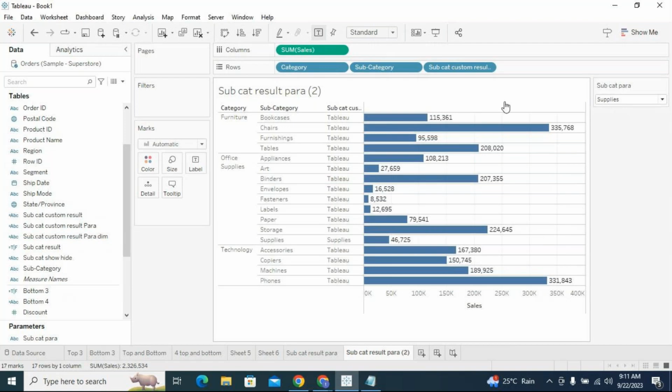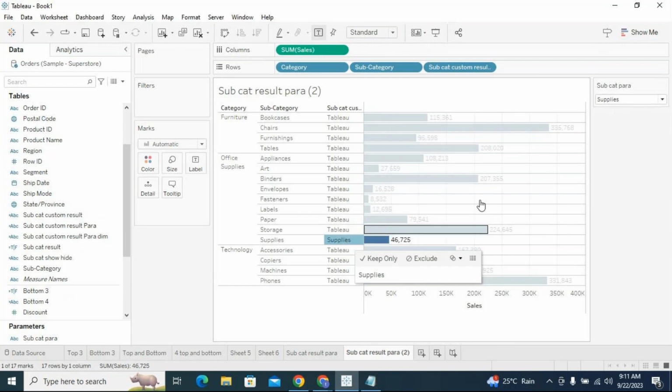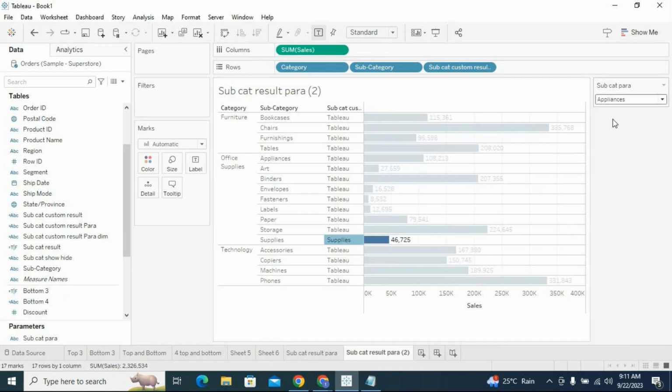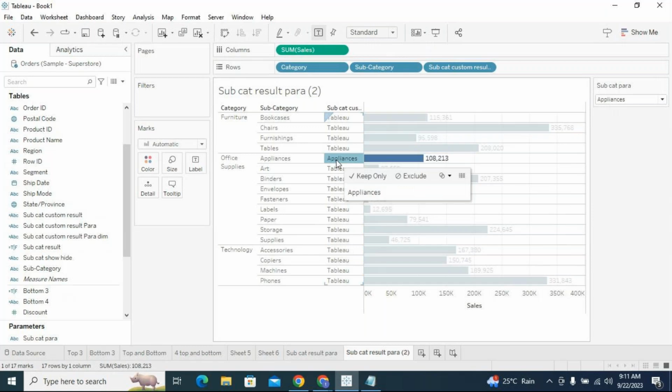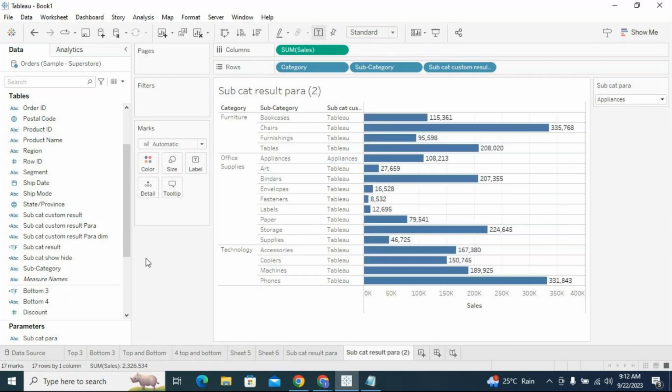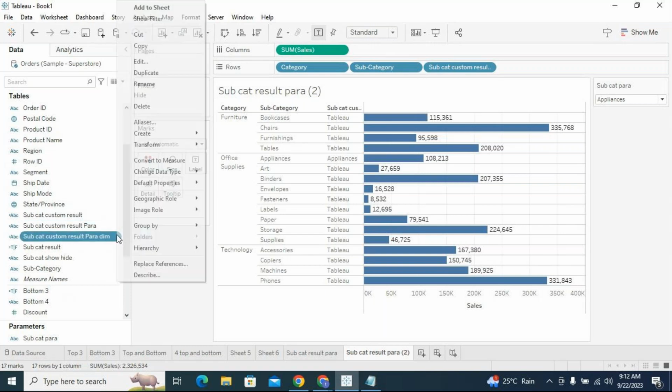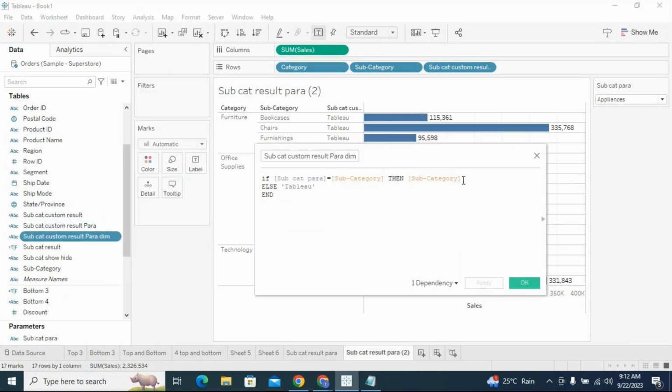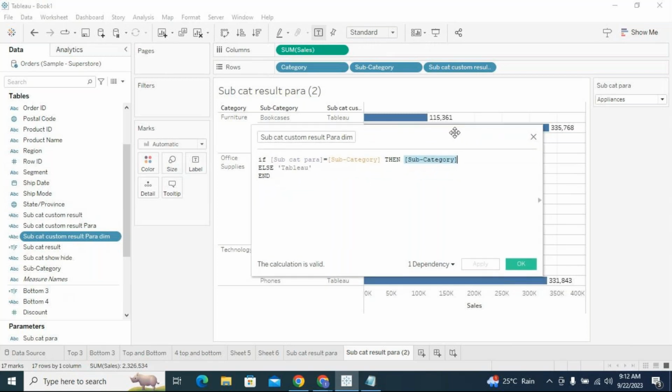If you look at this, it is a new calculated field, supplies. When you are passing appliances, yes, appliances. So we achieved the same result with the two calculated fields. One is using a parameter in the output, one is using a dimension in the output. So it is not like you are returning 17 subcategories. It is record by record execution. For this record, what is the parameter value? Appliances equal to what is the value of subcategory?